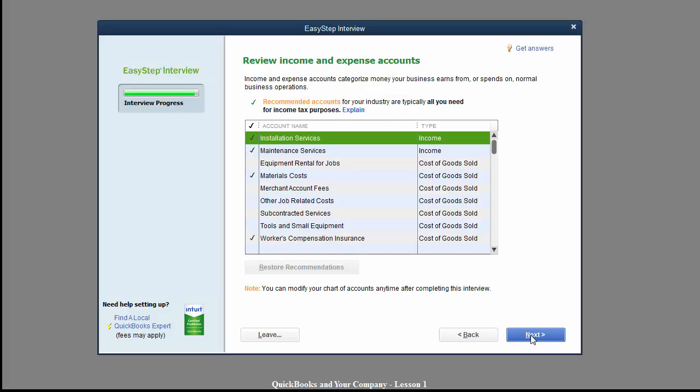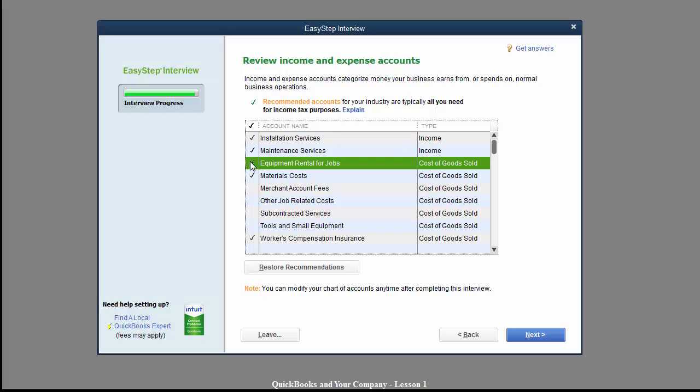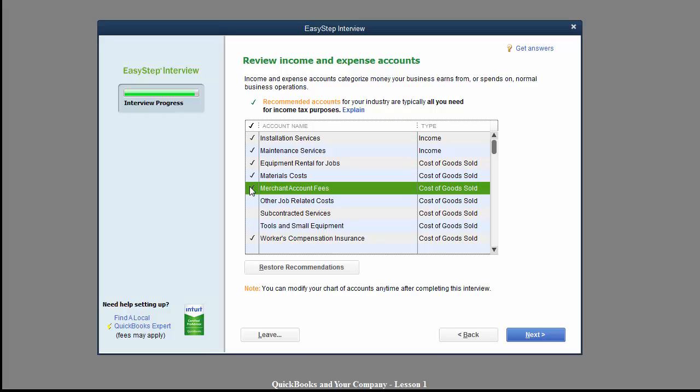Tell it next. What this does, when we chose our landscaping company, it gives us a sample chart of accounts that we can choose from. The little check mark means that you are accepting these accounts. If it's not checked, it means that we are not. So let's go through. We have installation services for income, maintenance services for income. That's good. Equipment rental for jobs. Let's go ahead and check that just in case. Merchant account fees. Let's check that.